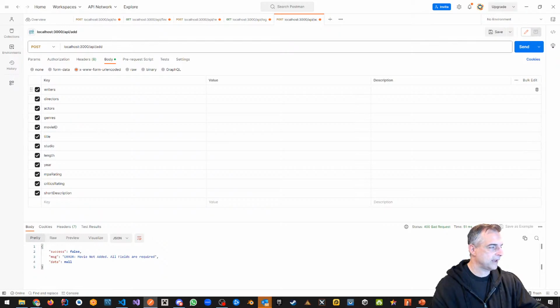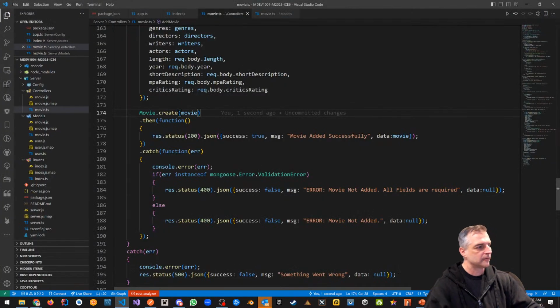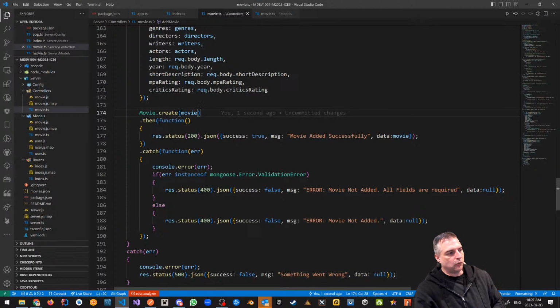Okay, let's add. And if we added some fields in here, we know it's going to work. If we added all the fields in there, it'll add everything properly. But there could be a case where we haven't thought about what another case might be, if it's not that kind of error and it's some other error that the user creates, and we're still going to catch it and say error movie not added. Okay.